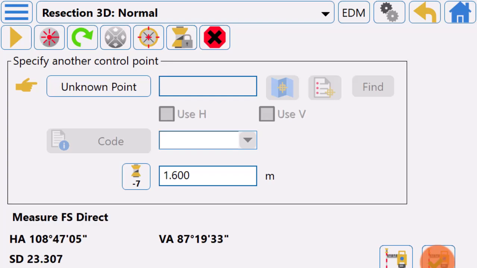Once the second measurement has been observed to the second unknown point, turn the instrument to the third target or move to the third point for the next observation. Once pointing to or occupying the third unknown point, hit the green tick measure button.